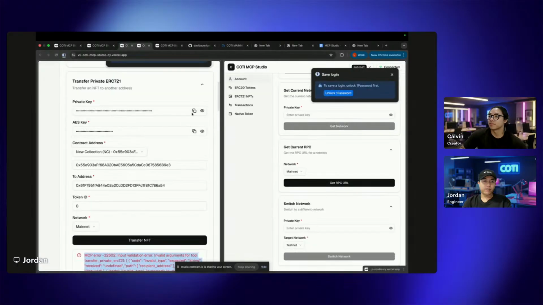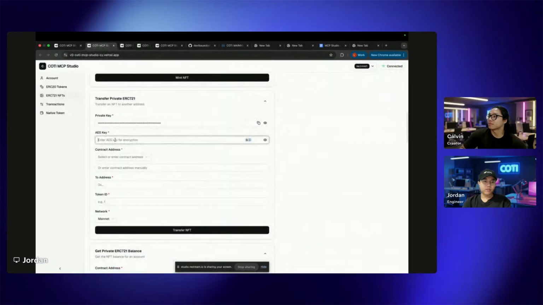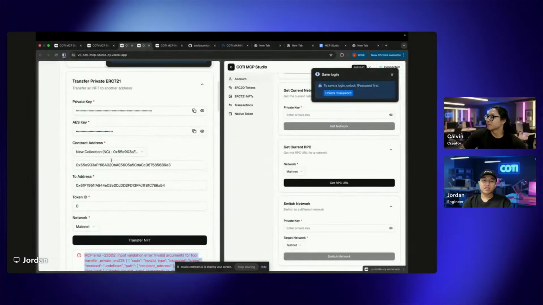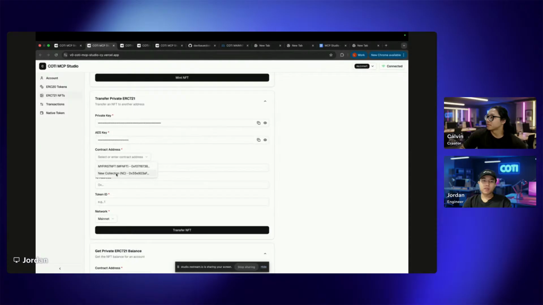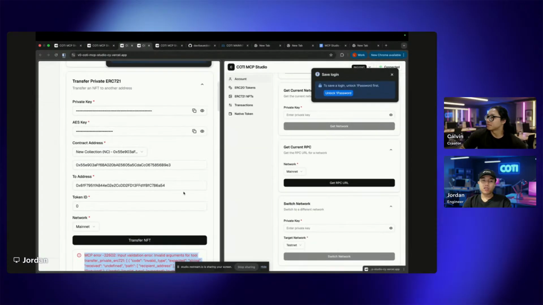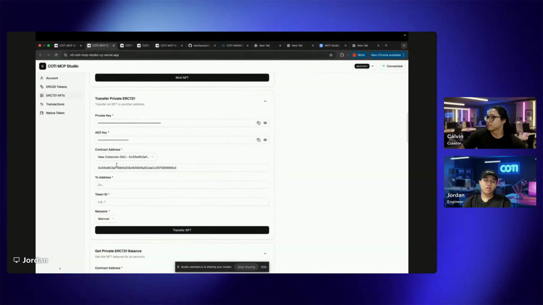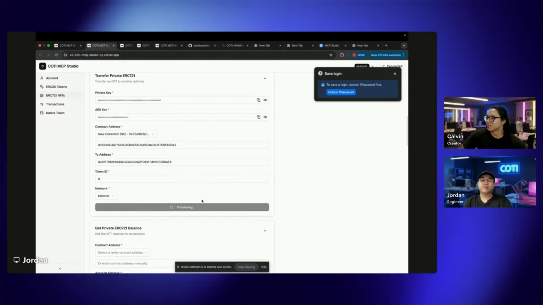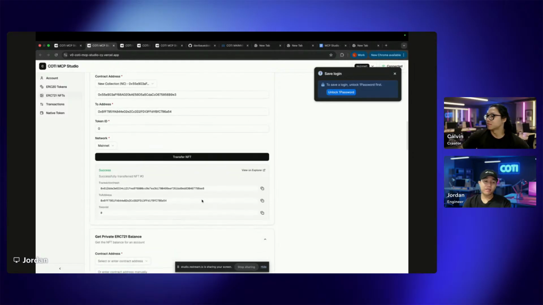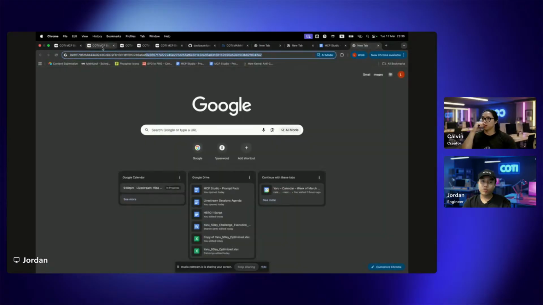There's a private key and the address of the owner of the NFT. We are sending it to the newly created account. We are sending the token ID 1, transfer NFT. Actually, the index started at 0. Success. Transferred to this address. So this address has this private key.